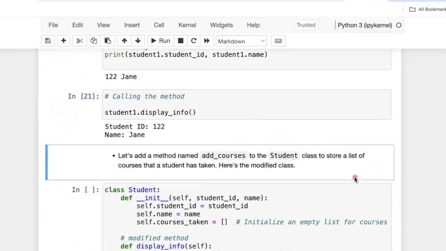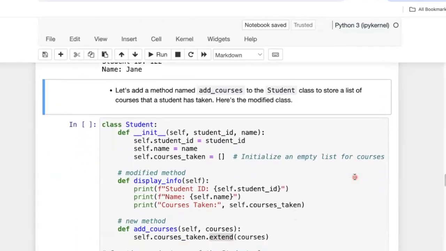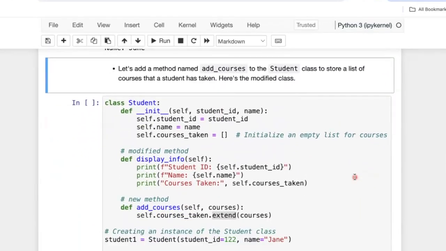But let's make this a little bit more interesting. We have this base class, which is a student and has student ID and name information. But let's say that we want to add an attribute called courses taken, which keeps track of what courses each student has taken.